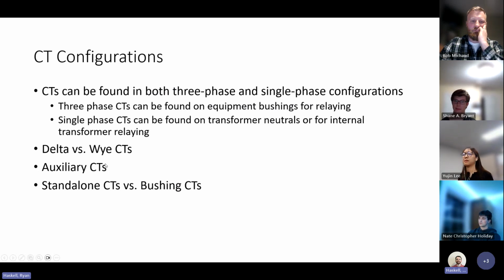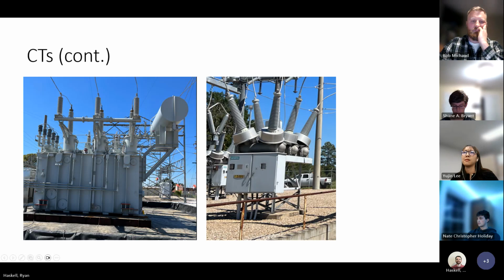Jack already covered auxiliary CTs, but these can be used for isolation or changing ratios beyond the available ratios. Here we got a couple pictures of, on the left, a transformer, and on the right, a circuit breaker. And just to point out, the bushing CTs will be located on the breaker in this structure on each of the bushings, and for the transformer in this structure.